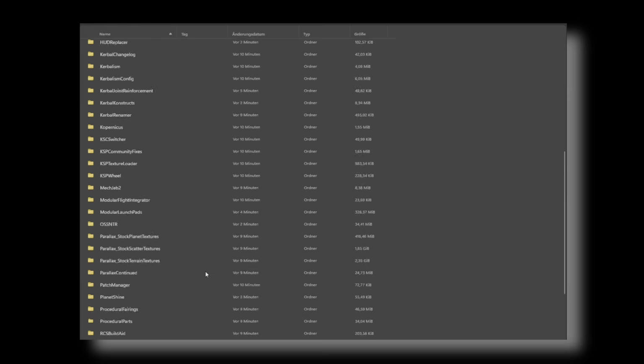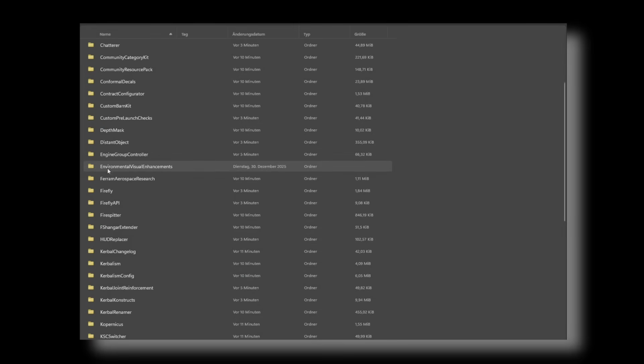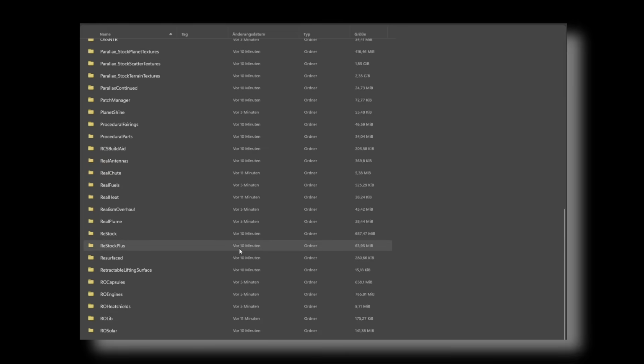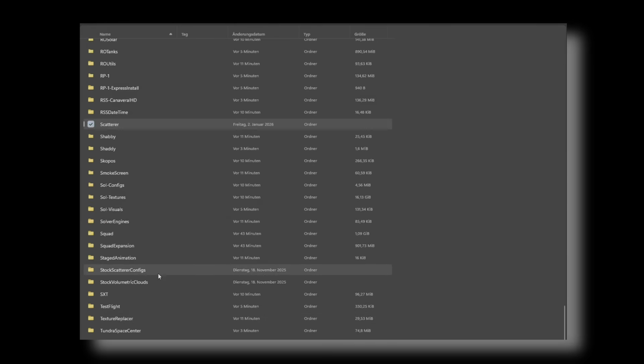To do that, we first manually delete the Scatterer and Environment Visual Enhancements folders from our GameData folder. Then you extract the True Volumetric Clouds zip file, and you will have back the Environment Visual Enhancements and Scatterer folders, and also you will see stock Scatterer configs and stock Volumetric Clouds.